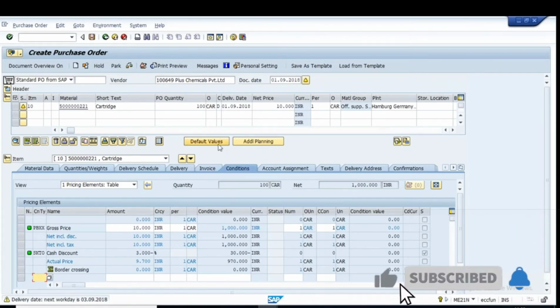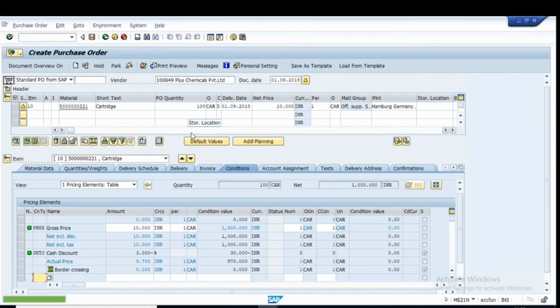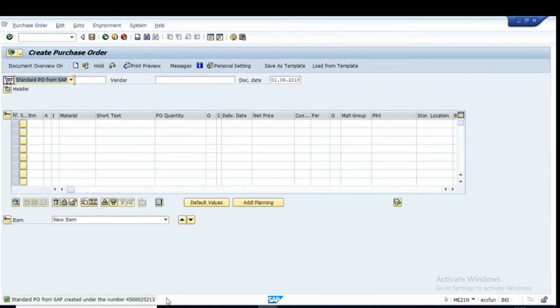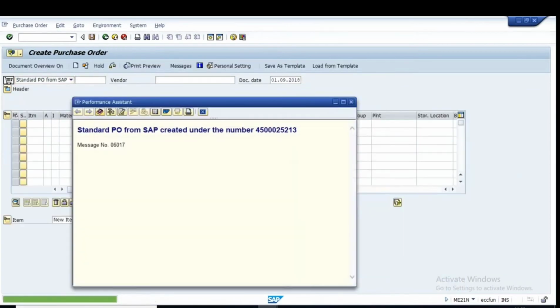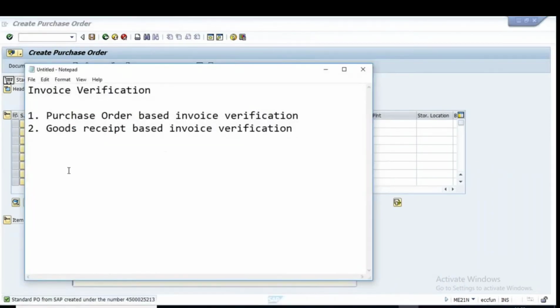Okay, so I'm creating the PO for 100 quantity. Check for any issues. Okay, done. Now I am posting the PO. So I created the PO, a brand new purchase order. Okay, this is my PO.